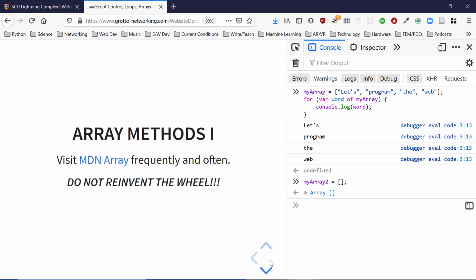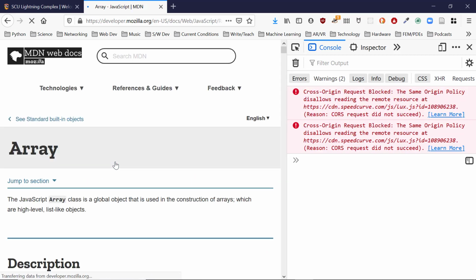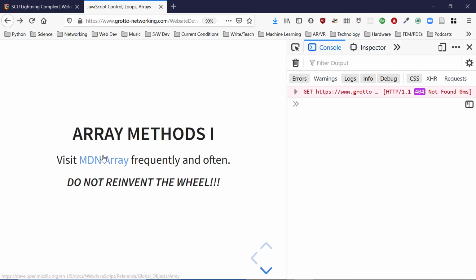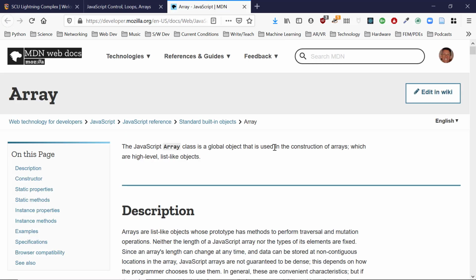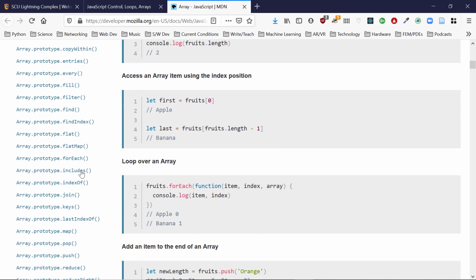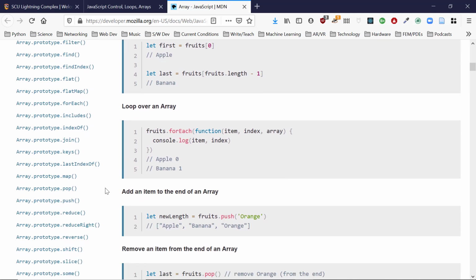Array methods 1. First of all, JavaScript arrays are super duper powerful. There's a ton of array methods. Let me show you. Open a new tab. This page I go to a lot. Why? Because it explains all the different methods, built-in functions for doing things with arrays.